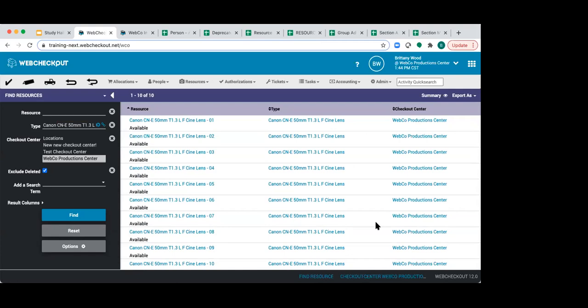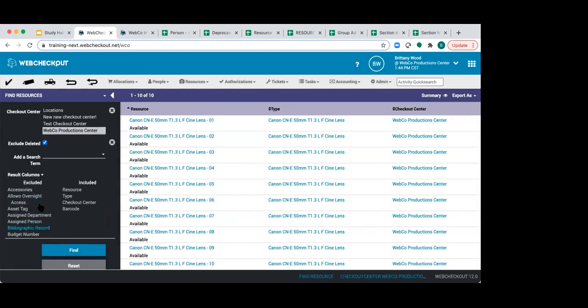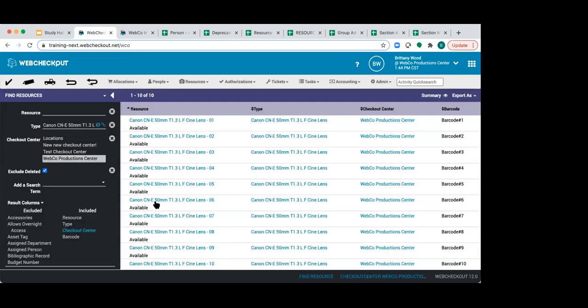Now, additionally, we'll need to include barcode on our file. Now, since I want to change the resource label ID, we'll need to use another unique identifier, which is barcode, so WebCheckout knows which resources are being updated. So I'm going to click on Result Columns and then add Barcode and select Find Again. And we can see that barcode has now been added to our results. So now we're going to export these results using the Export As option.